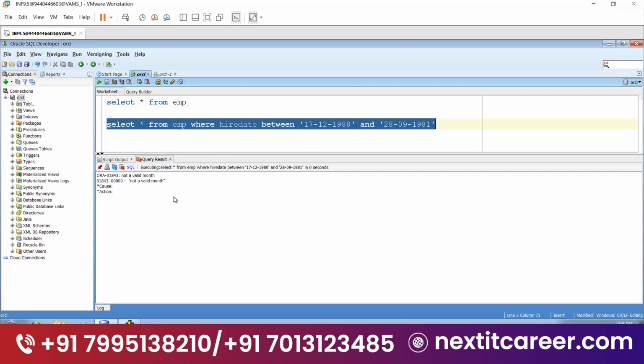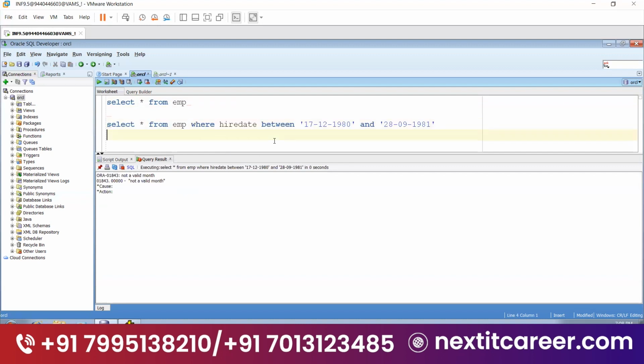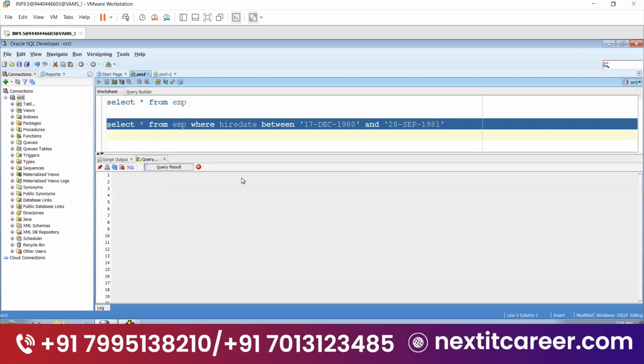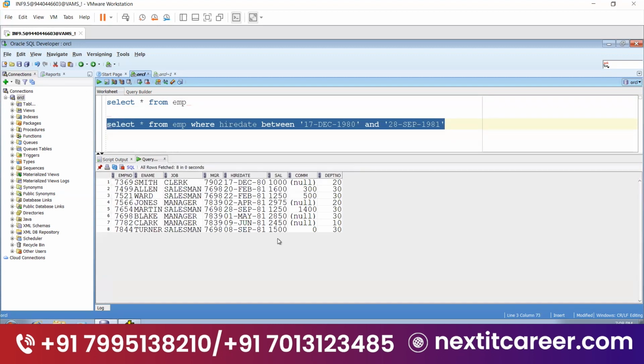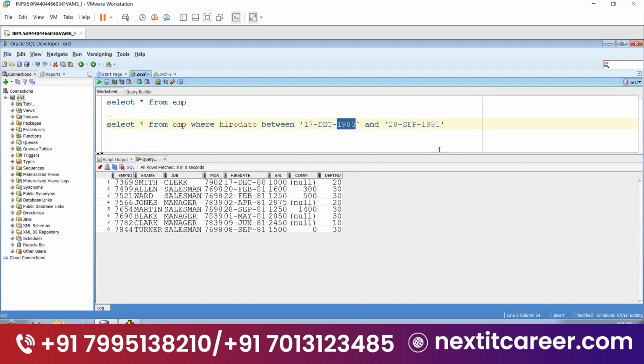See, not a valid month. That means the database is not allowing the month in this format. So what I do is I will write December here, and September. Right, it is working fine. Even if you give the complete month name, it is working fine. But when it comes to a number, it is not taking it for the month. That is how the database works.